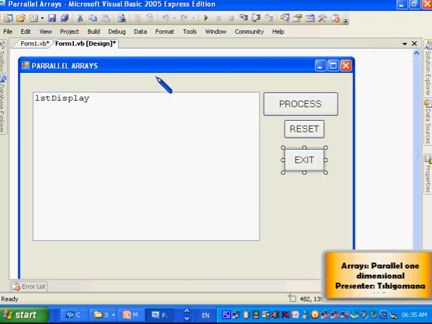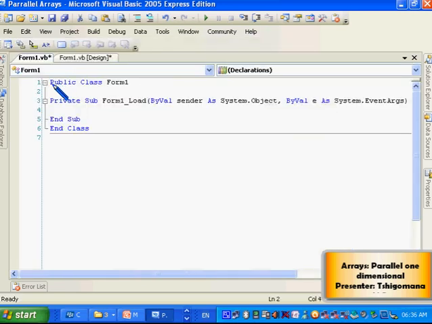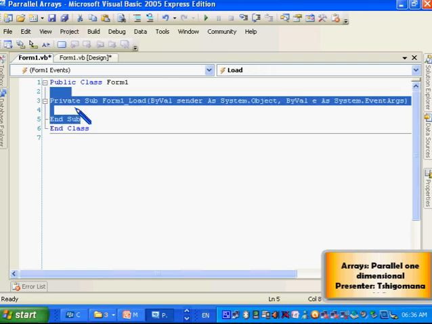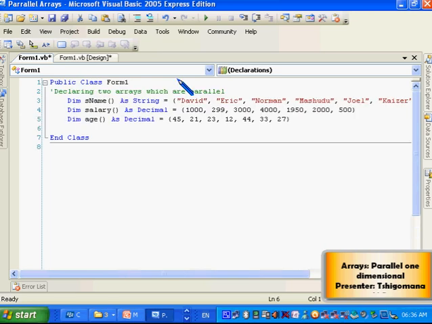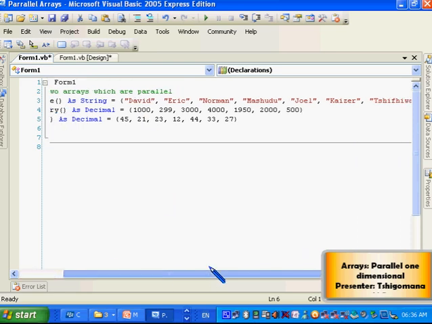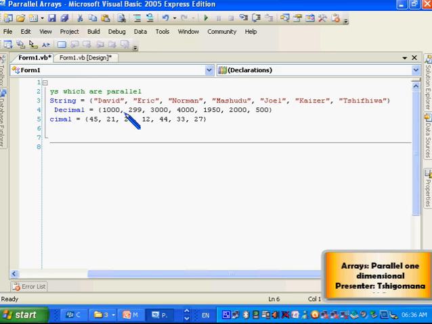Right, I'm going to start by declaring the arrays. Here are my arrays: name, salary, age. I've declared them explicitly. Now, if you count the elements here, we have 1, 2, 3, 4, 5, 6, 7. This one is 1, 2, 3, 4, 5, 6, 7. And 1, 2, 3, 4, 5, 6, 7.